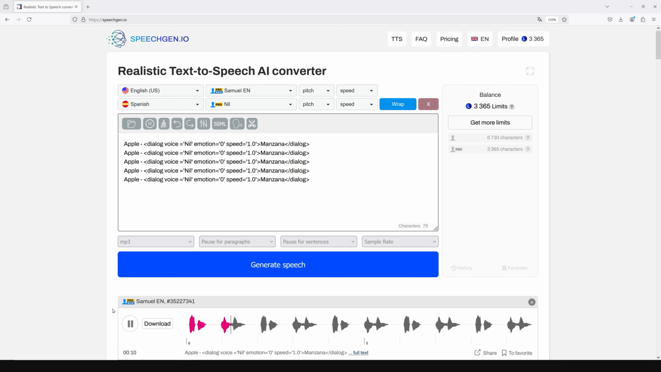Apple. Manzana. Apple. Manzana. Apple. Manzana.